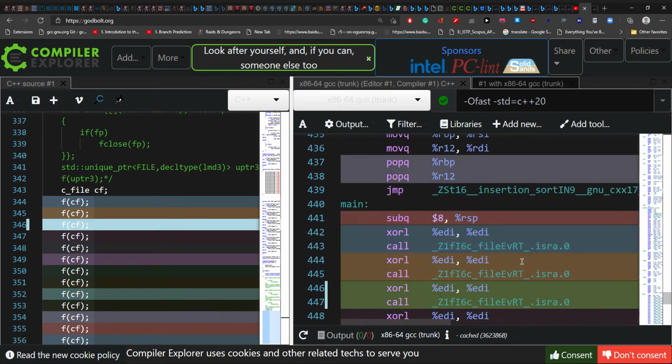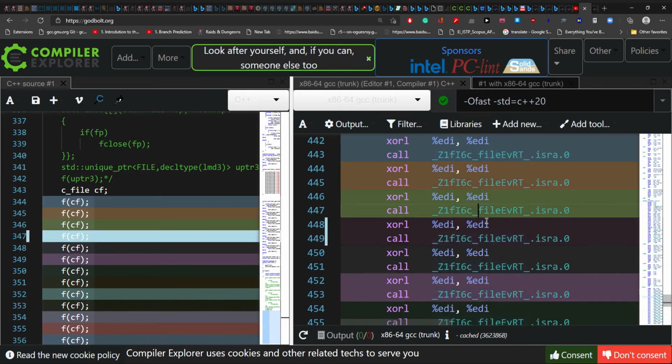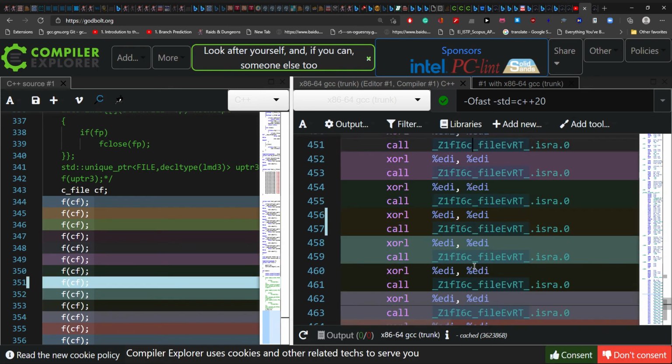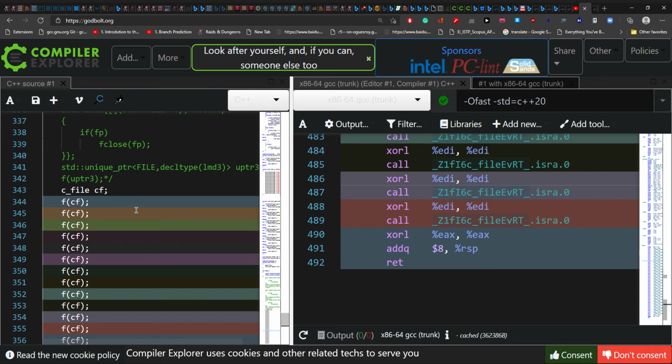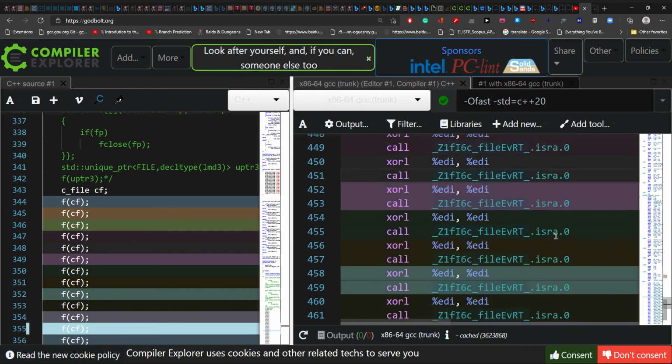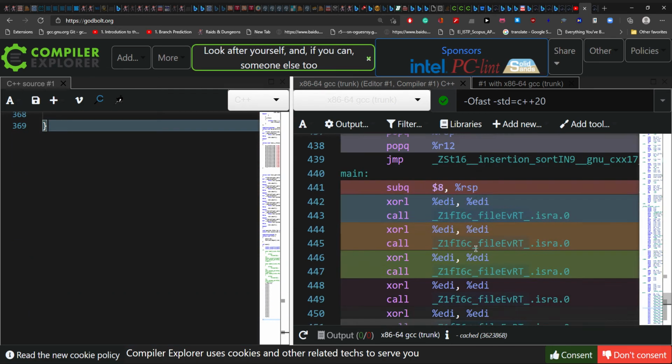Yeah. See the code here? Call. Because you have the type now. The type is deterministic. Even using a different translation unit, they will still use the same function. We will try another translation unit.